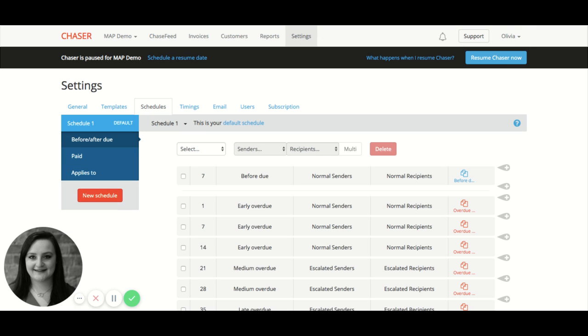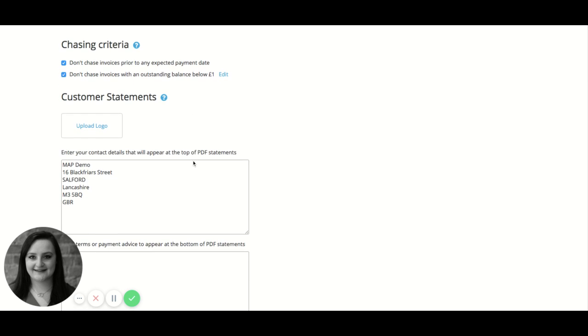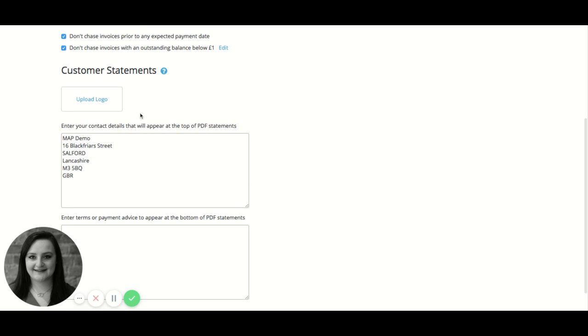Settings is where you're going to spend most of your time at the beginning trying to get stuck in. So your general settings, you can set default thresholds. If you click into it, it'll explain thresholds for new customers. So after a certain amount of threshold, you'll get a notification to say they've reached their limit. Chasing criteria, so don't chase below £1, stuff that you probably already have set up in Xero that you can bring straight through to Chaser.